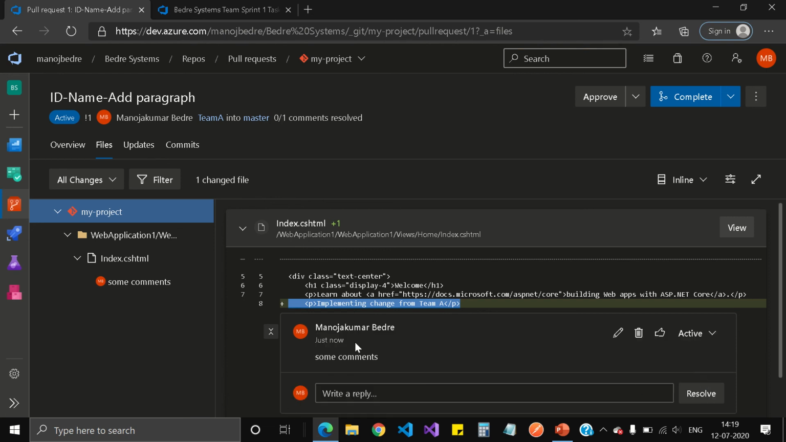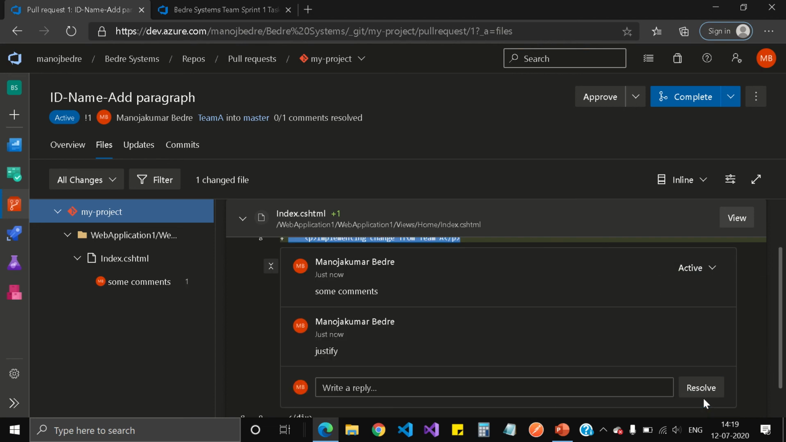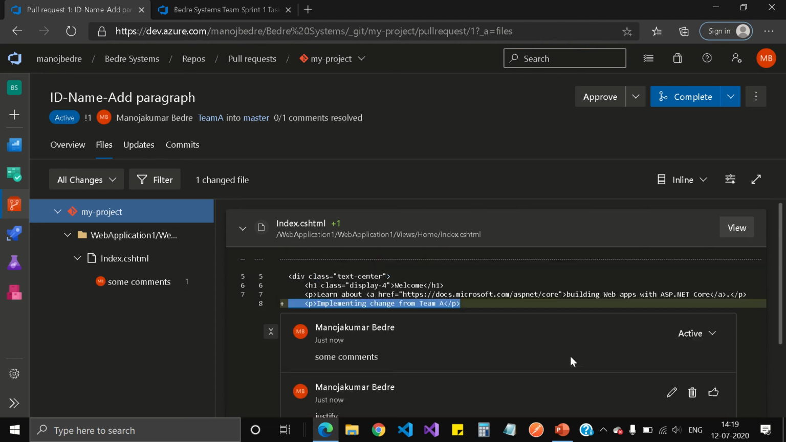So the reviewer has added some comments and the developer has to fix those comments. Okay. And if you think that the comment given by a reviewer is not valid or you have justification, just give some justification here. Reply. Isn't that great?